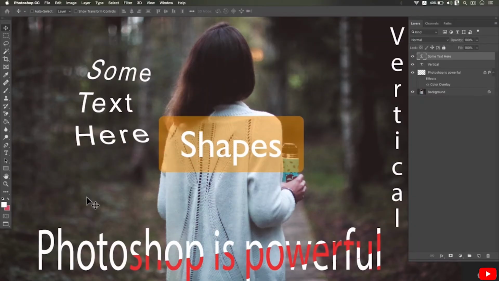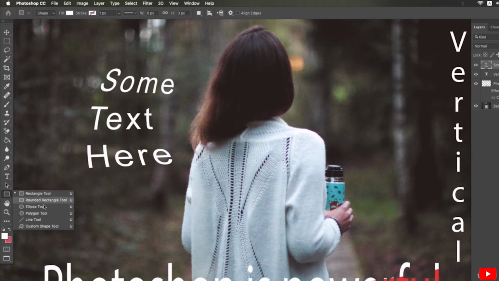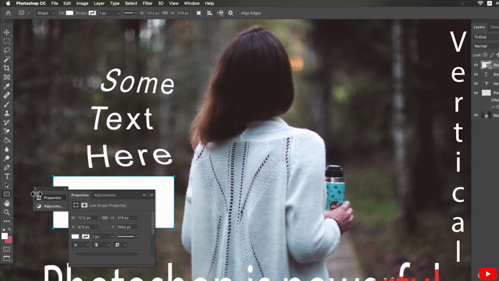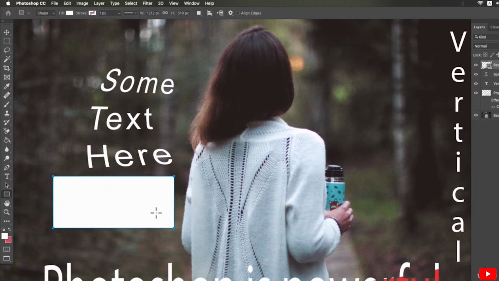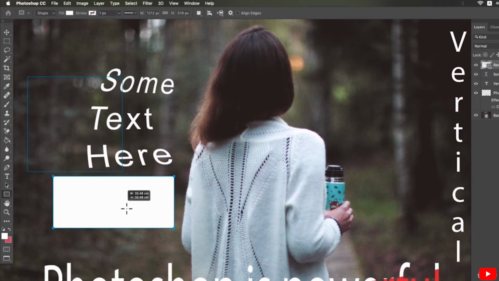Let's now look at shapes in Photoshop. To create shapes, navigate to this icon over here and right-click on it. You'll see 5 preset shapes that you can use in Photoshop. Let's start with the rectangle tool. Click on it, hold down your mouse and drag to draw a rectangle. There, we have successfully drawn a rectangle shape. To draw a square, hold down the Shift button when you draw.